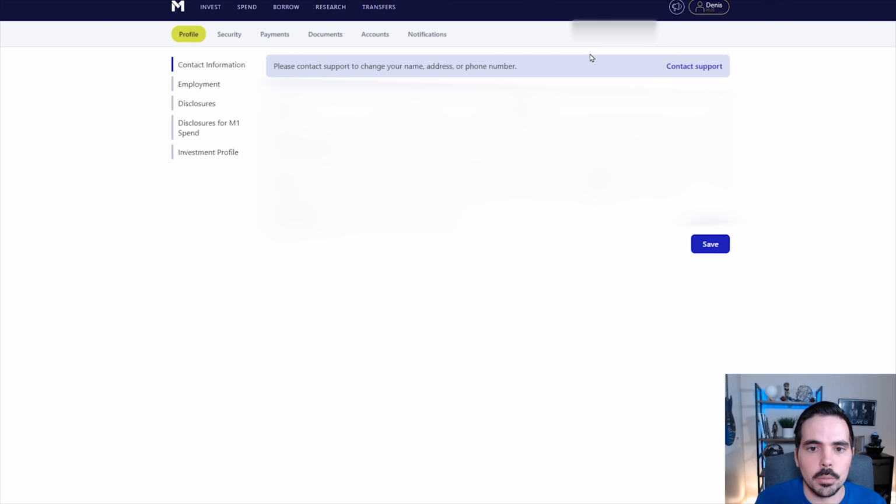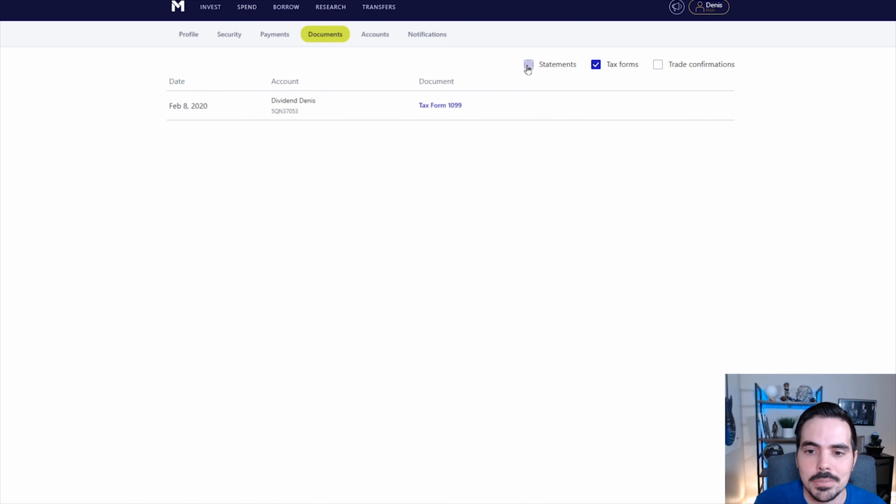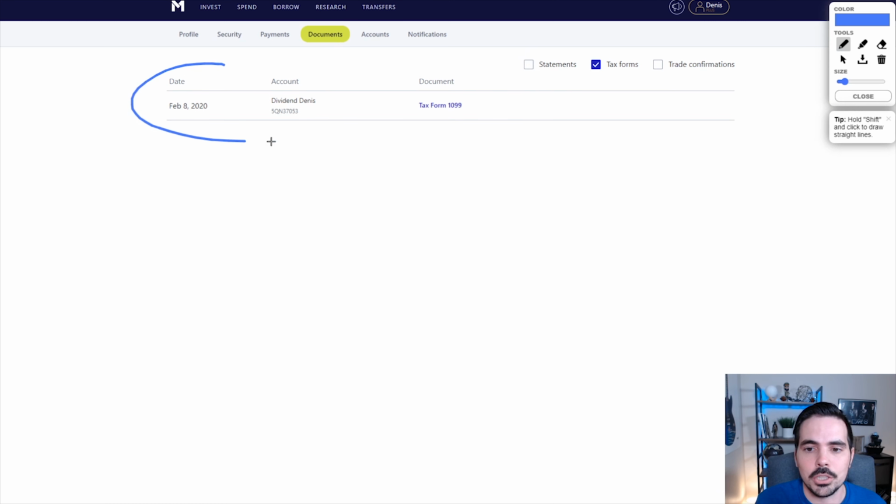Of course, it has our profiles on here, but we're going to see an area that says documents. So we're going to go ahead and click on documents over here. And what we're going to do is see the options over here that have everything checked. We're going to uncheck statements to make this a lot easier for us. And wham, you're going to see tax information right over here.